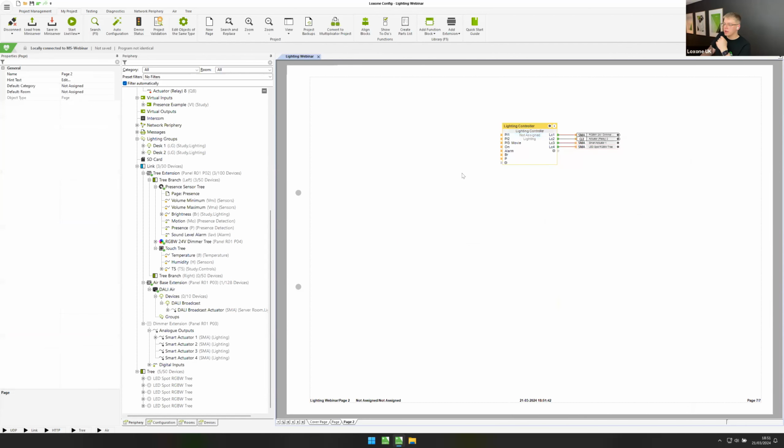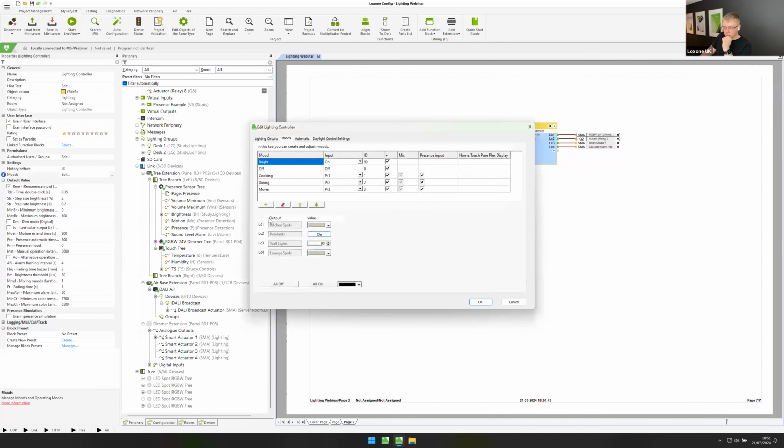What I'm actually going to do is also add an additional mood, because we want that blanket mood again, so that when we enter the room, we're not in complete darkness. So we could go for our ambient lighting. I'm just going to swap this with cooking.